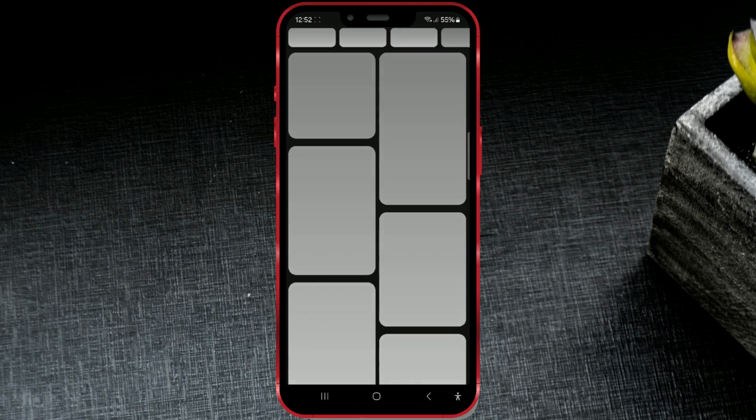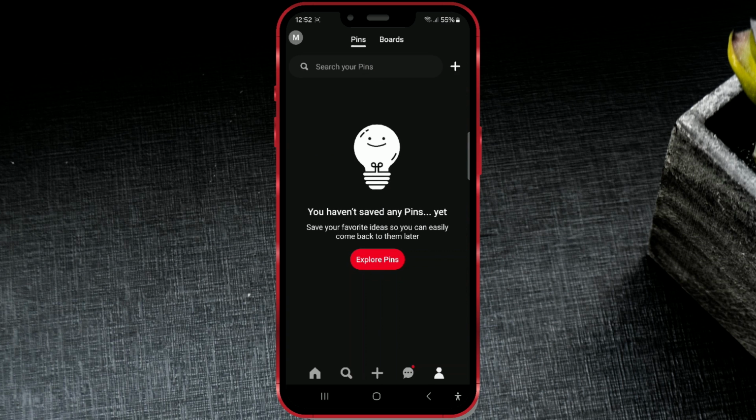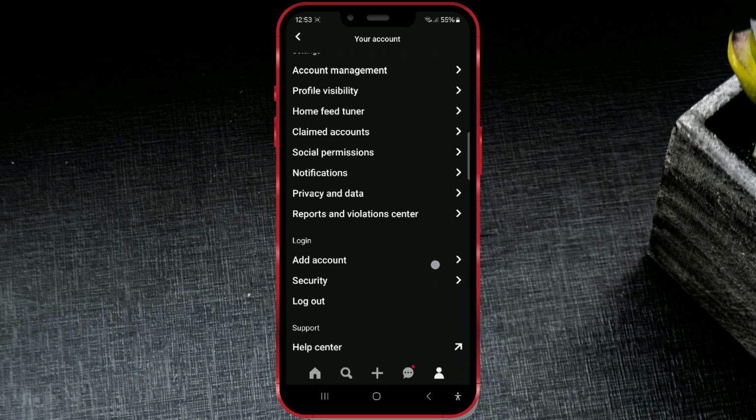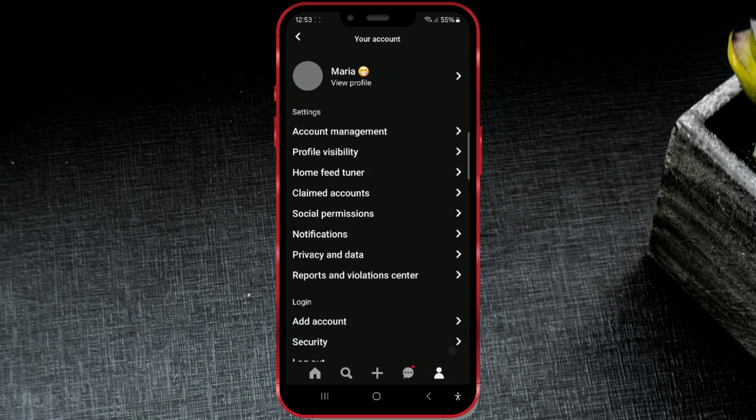Open the Pinterest app and then access your profile. Click on your profile picture in the upper left corner of the screen. On this page, you will see options for account settings and viewing all the information related to your Pinterest account. Let's continue with the process by clicking on Account Management.